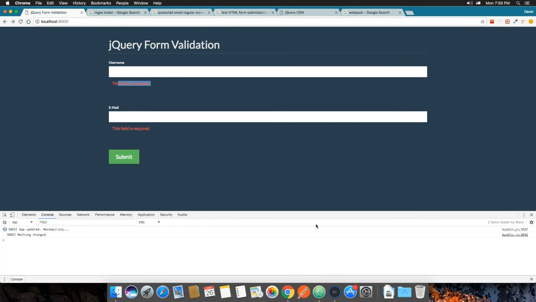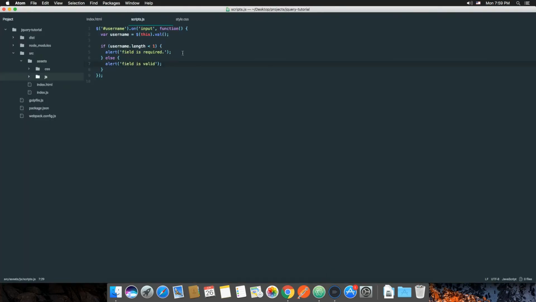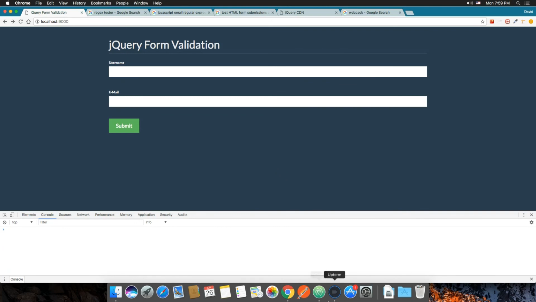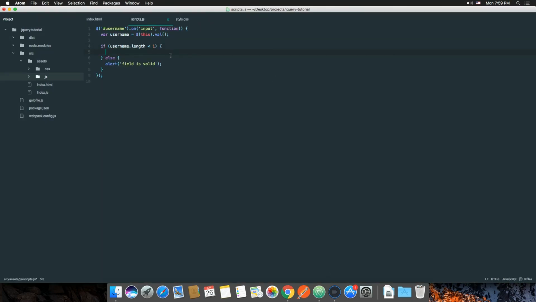So now we need to pass that in the form of a message. So what I'll do is, instead of field is required, what I'll do first over here in the CSS is I'm going to hide this. I'll say display none, and then you'll see it goes away. And then here in the script, what I'll do is if it's less than 1, then I'll bring it back out, right? So I'll just say username error dot show. And then down here, I'll basically do the opposite, which is hide.